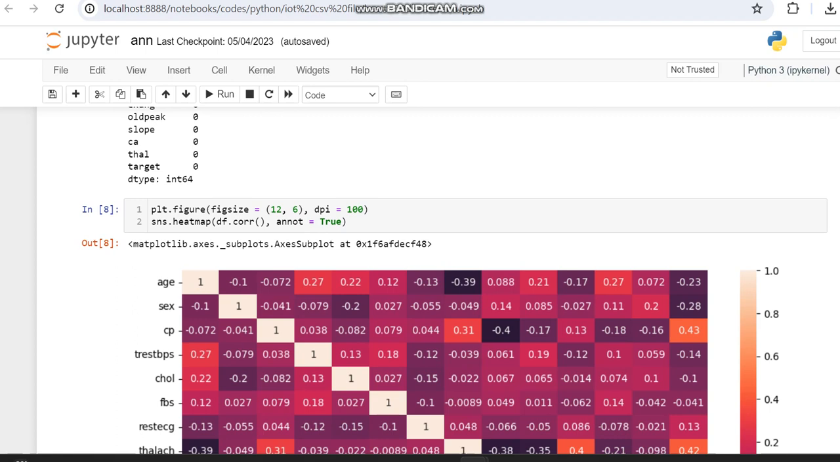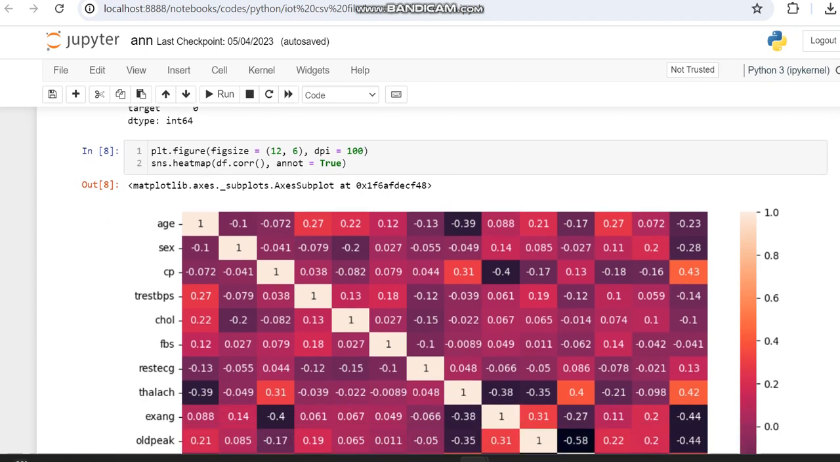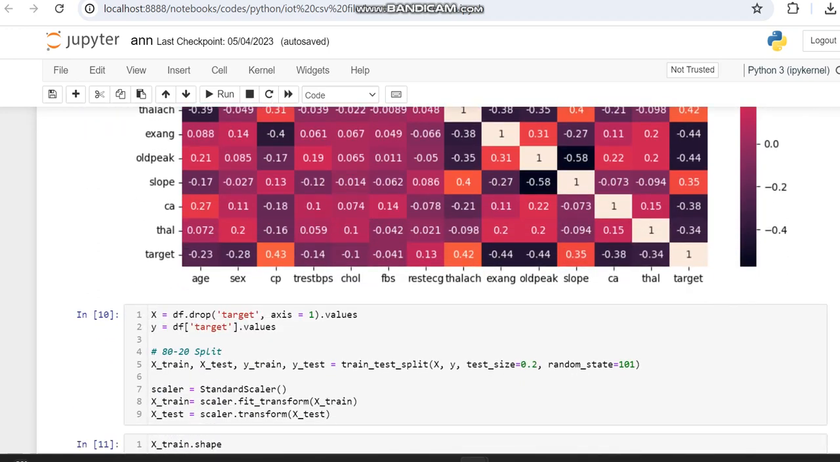Then we are getting the heat map of the dataset. This is the heat map of the dataset which we downloaded from Kaggle. Then we are determining the x variable and y variable. Previously we saw that our dataset has nearly 14 entries. Among that, the first 13 we will be using as the x variable, and the last one is used as the y variable.